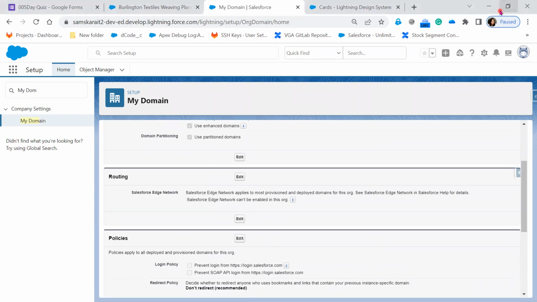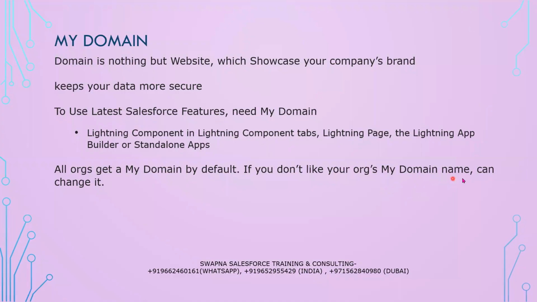Okay, so let's go back to this slide. If you want a domain name, you can change it anytime. As soon as you change it, it will reflect on the org without any delay. So this is how your org will be. The name will be your org name, that means your company name, -dev-ed.my.salesforce.com.